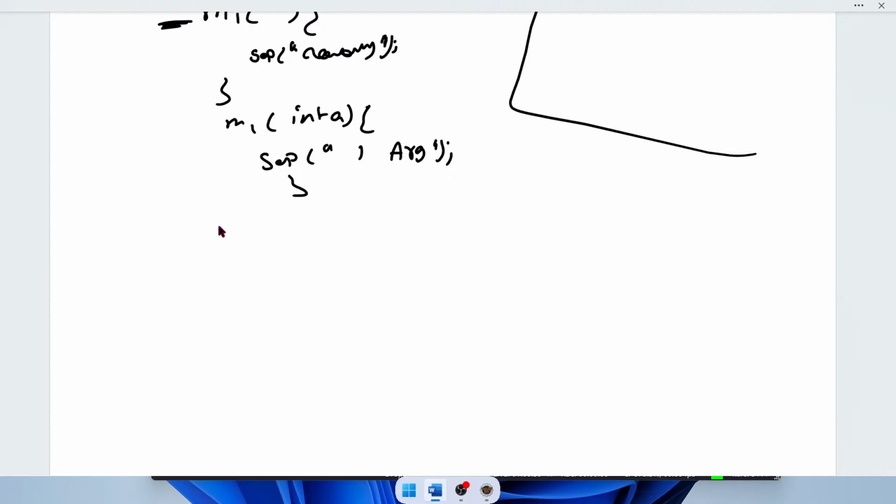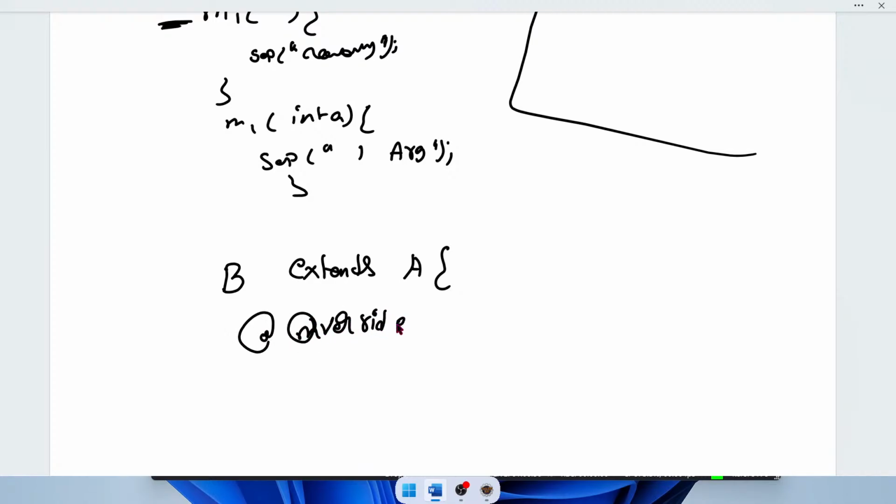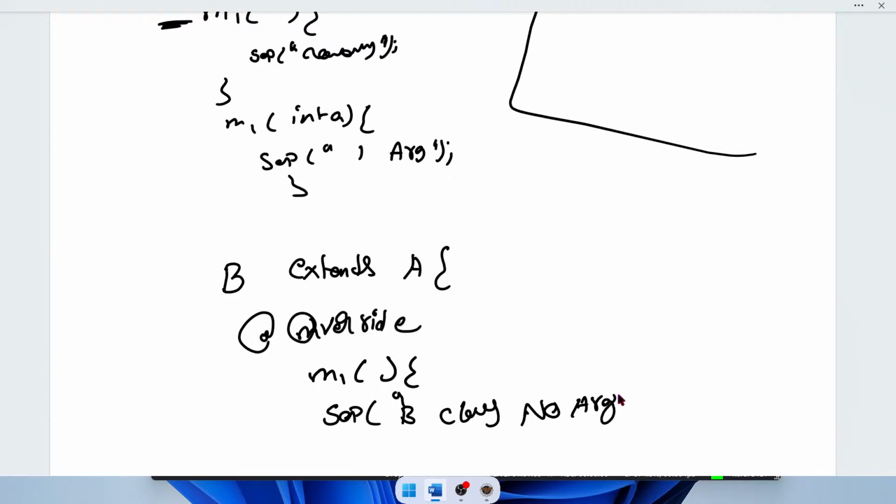Now I will create a B class. I will create a class called B extends A. That means I will override M1 method. Override M1 with 0 arguments. SOP, B class, no argument. I'll print like this.